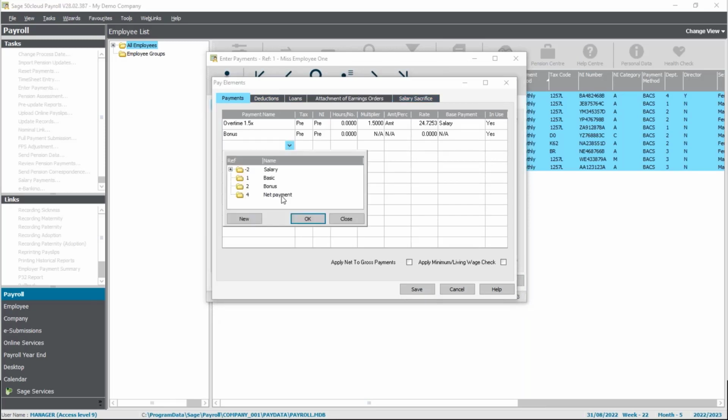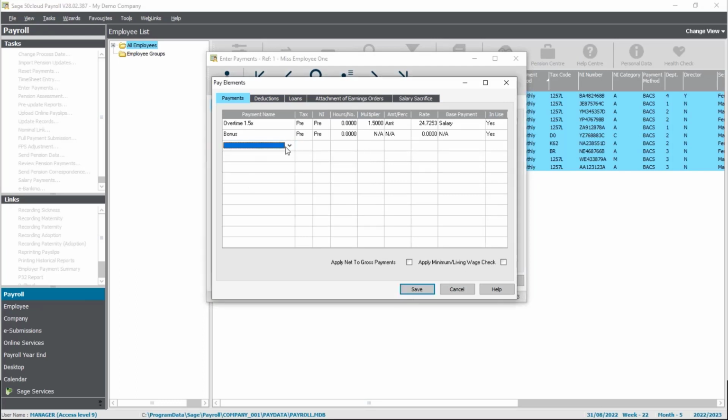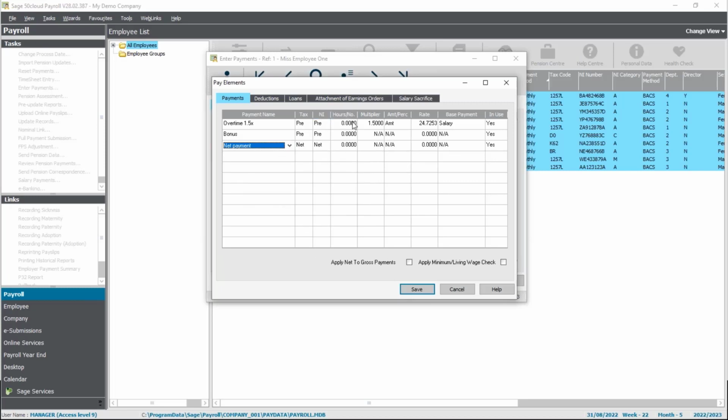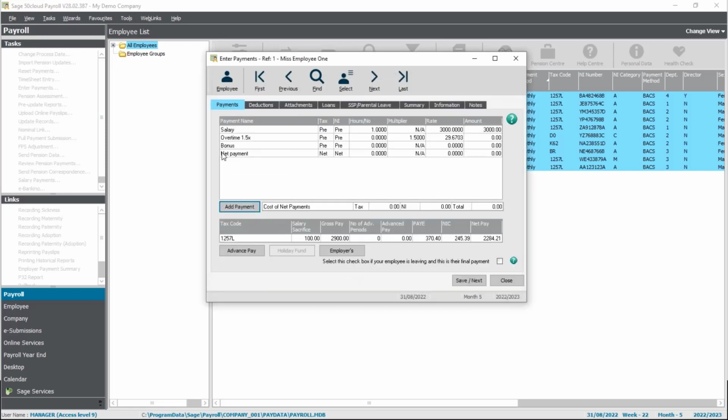In this sense, we're going to add a net payment. So we're going to click on the blank line. Then you have the little arrow. That will open up the drop-down menu. And then it's about selecting your payment from there. Select the payment, click OK, and it will appear in this list. Now that it has, I can just hit the Save button, and you'll see our net payment has appeared. Tax and NI shows as net, and we have this new line called Cost of Net Payments.